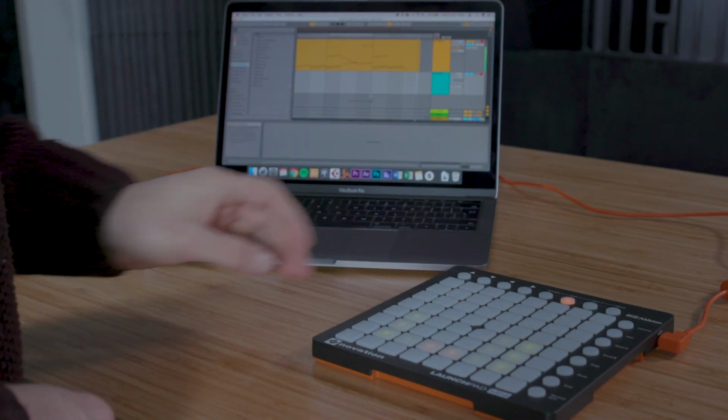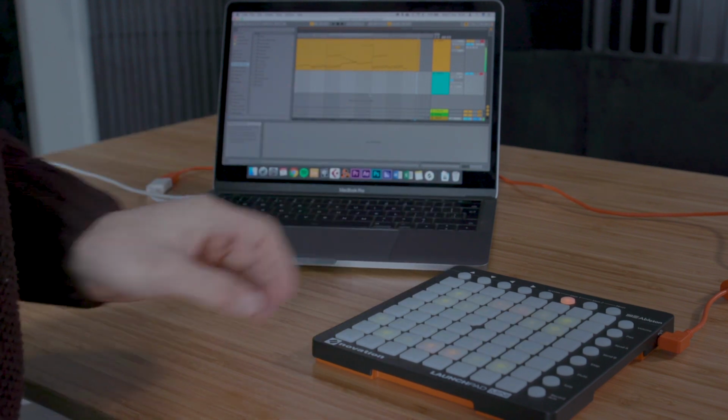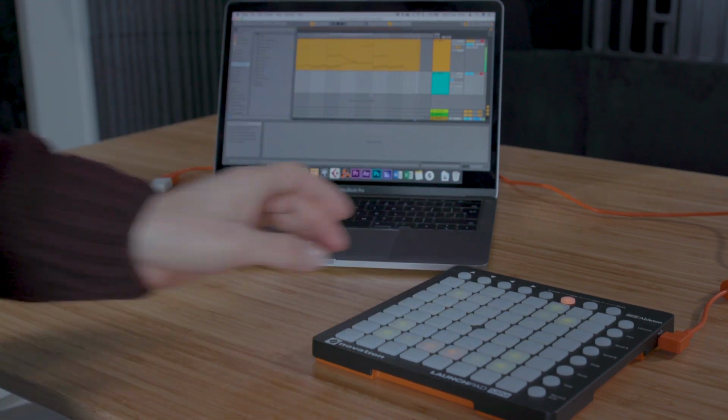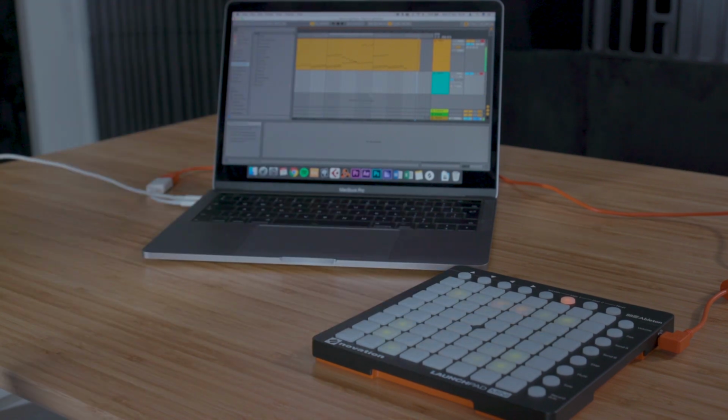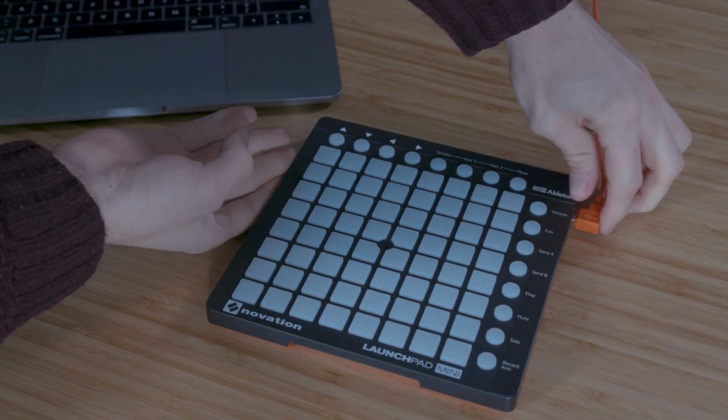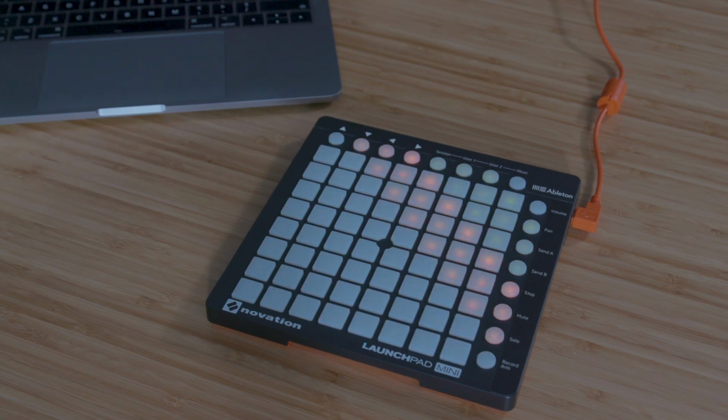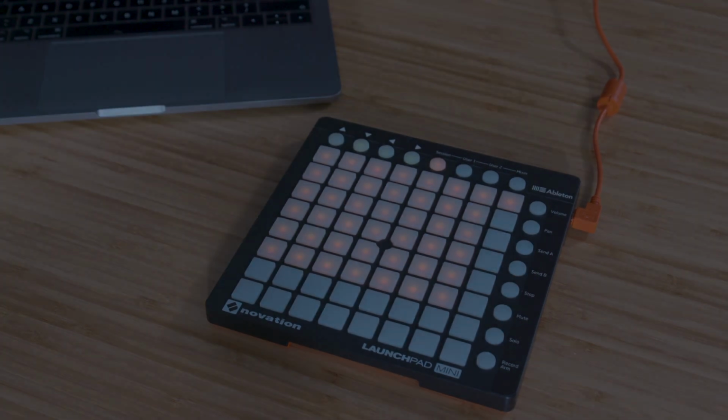And welcome back to this Lightshow video series. In this video, I'm going to show you how to perform a light show in Ableton Live using your Launchpad Mini. Please ensure that your Launchpad Mini is connected to your computer via USB and configured with Live as we demonstrated in the previous video.